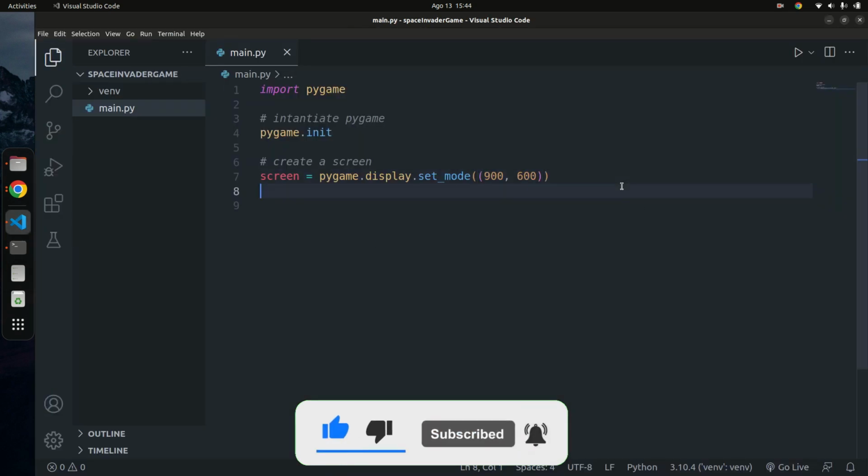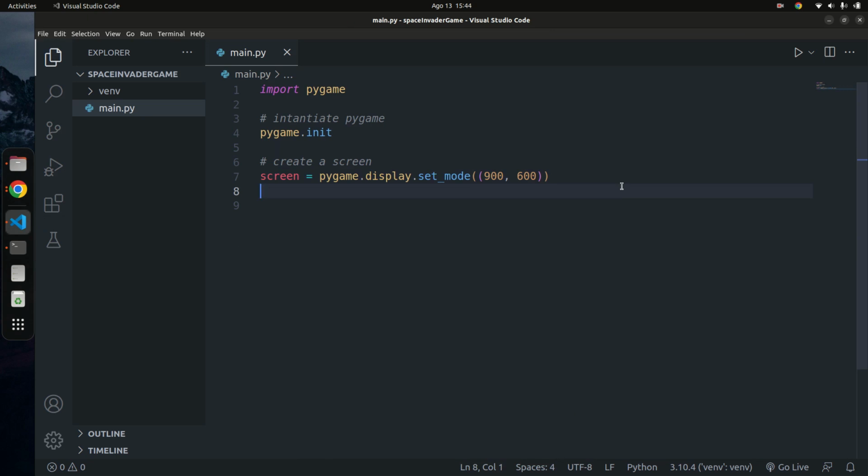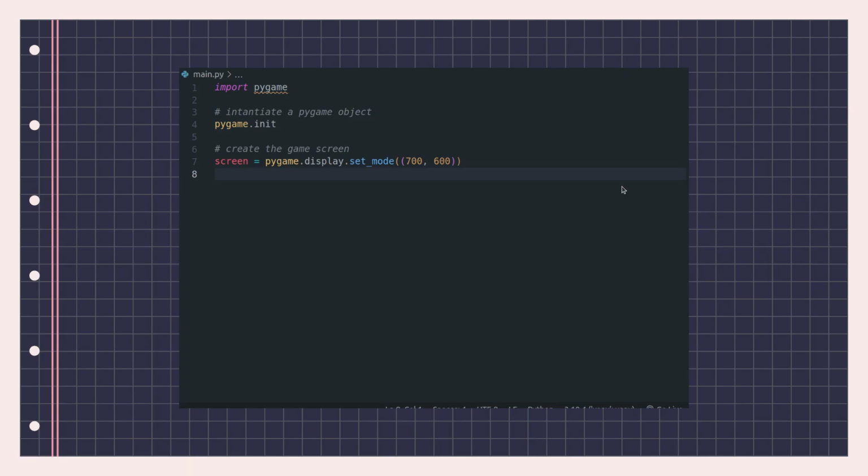To do this is actually very simple. Let's go back to the slides, and let me just show you. Okay, so this is what you have done so far. You have simply imported Pygame, created an instantiated Pygame object, and then simply created a game screen having 900 by 600, the height and the width of our screen.